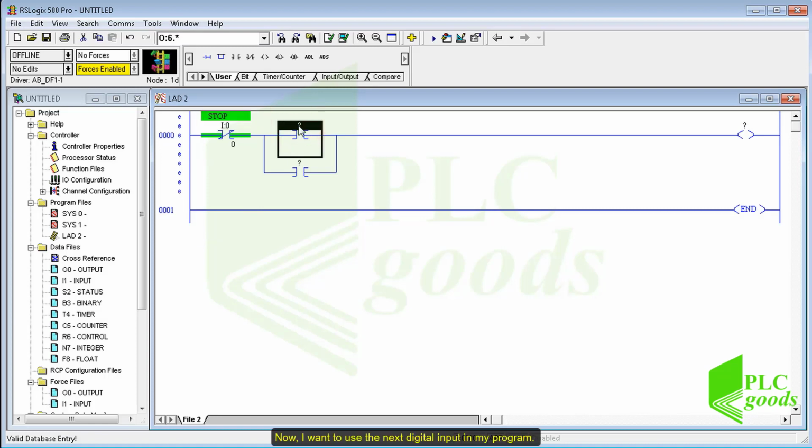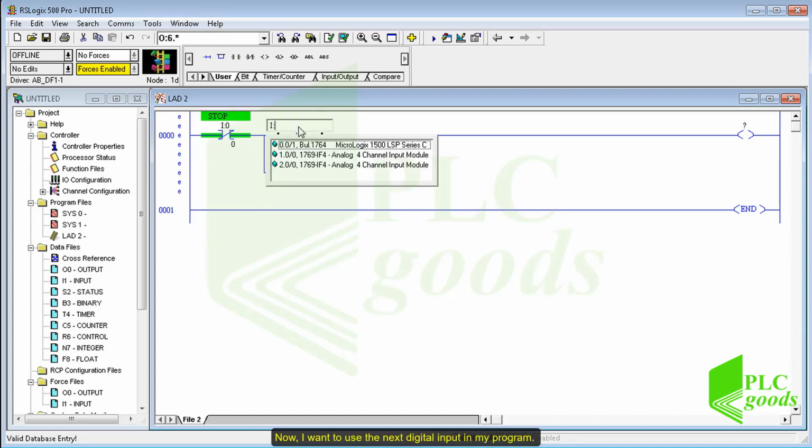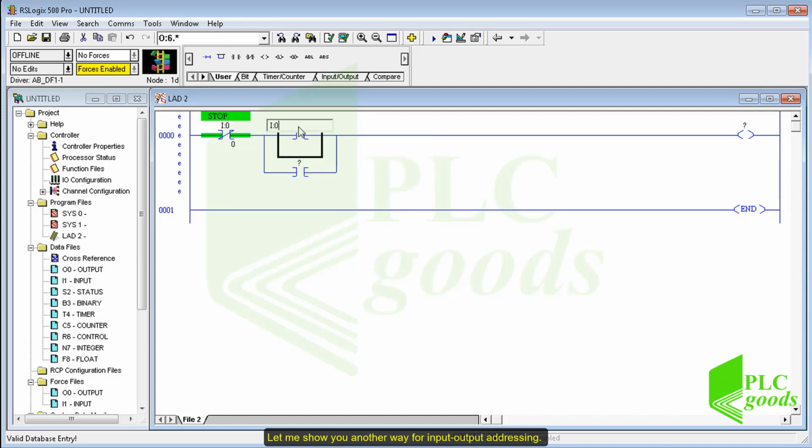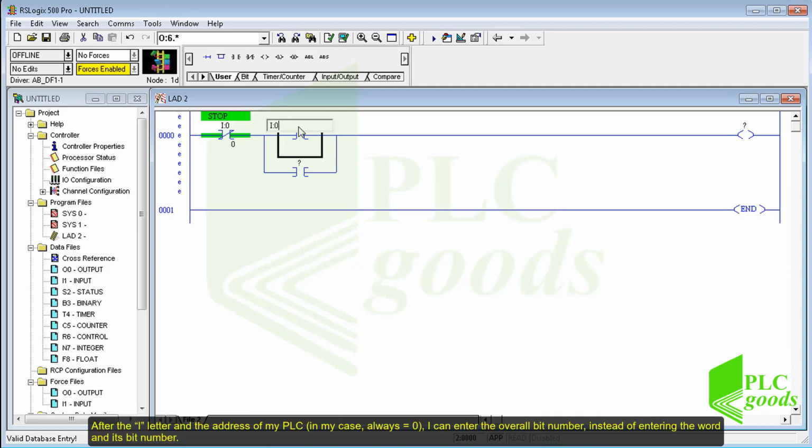Now I want to use the next digital input in my program. Let me show you another way for input-output addressing. After the I letter and the address of my PLC, in my case always equal to 0, I can enter the overall bit number instead of entering the word and its bit number.